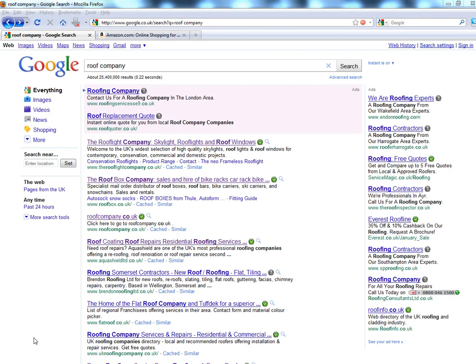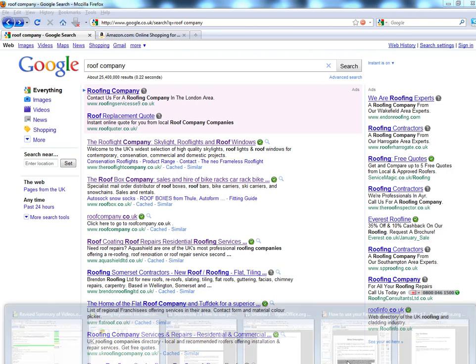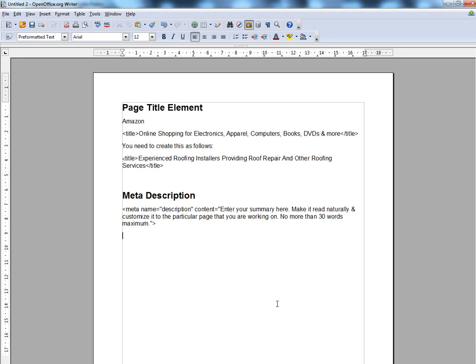So what does it look like? Well, let's quickly go and have a look over here. The meta description here, and I've included this in the handout below, so you don't need to scribble it all down. Basically, there's a bit of HTML at the beginning and the closed brackets at the end. In here, you've got the space to enter your summary, and again, it needs to read naturally and be customized for that particular page that you're working on, and try to keep it within 30 words.